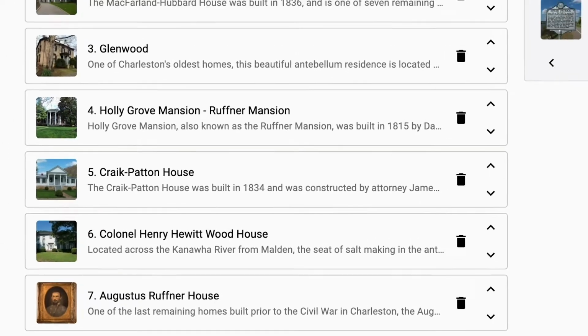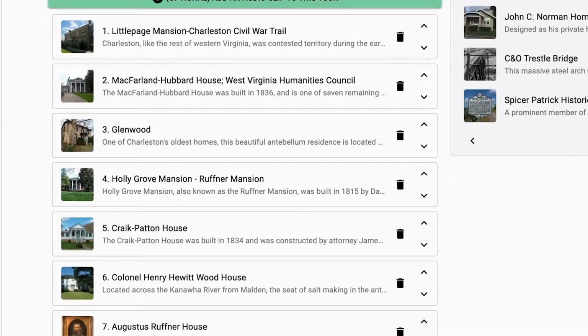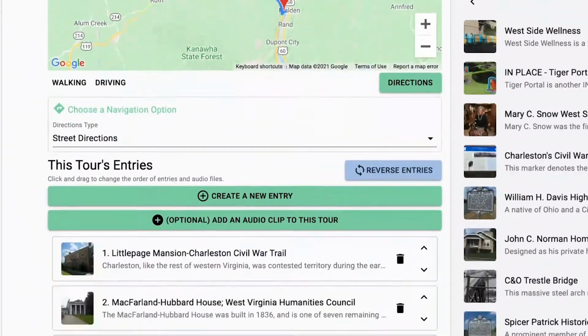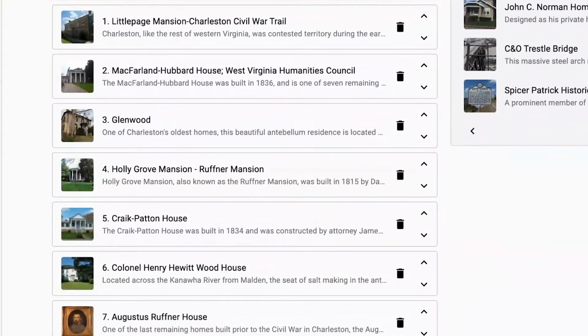Now all 7 sisters are in my tour. However, the order in which I added them may not be the ideal sequence in which to visit them. No problem. The number of the pin on the map corresponds to the site's place in the tour sequence. So all I have to do is change the order of the list.